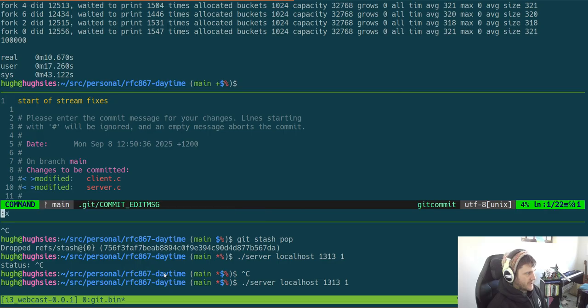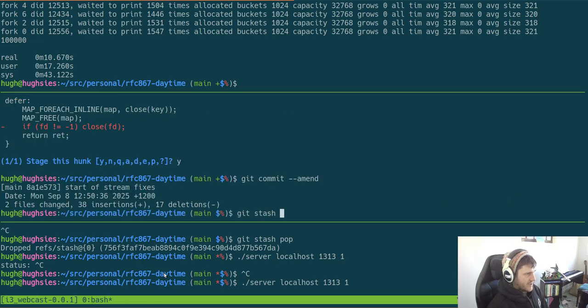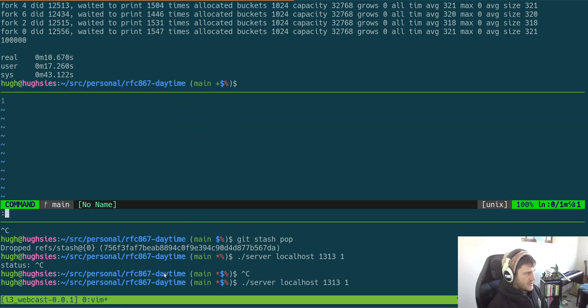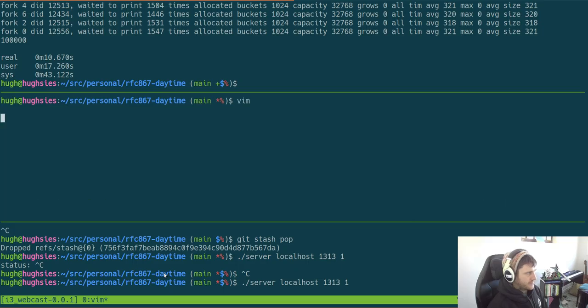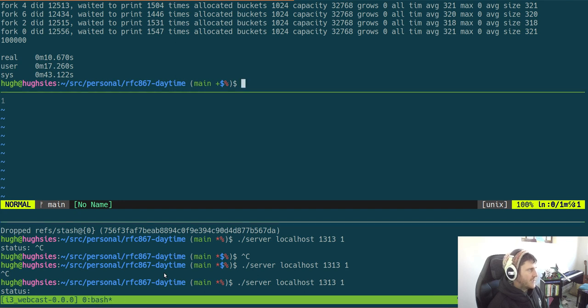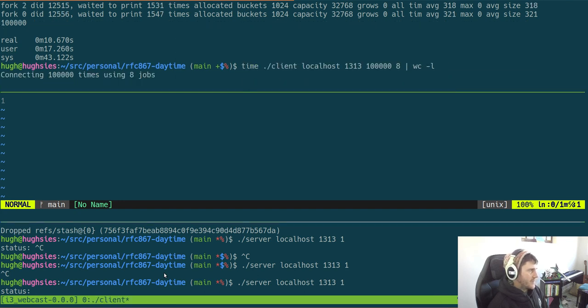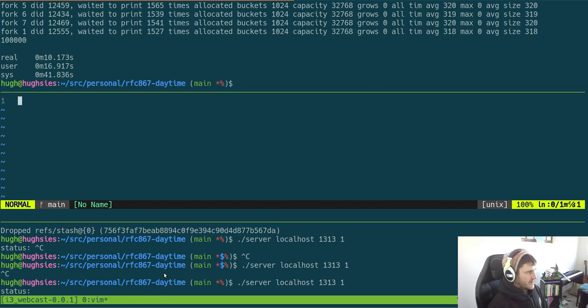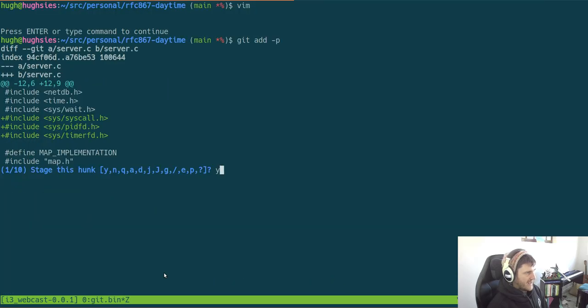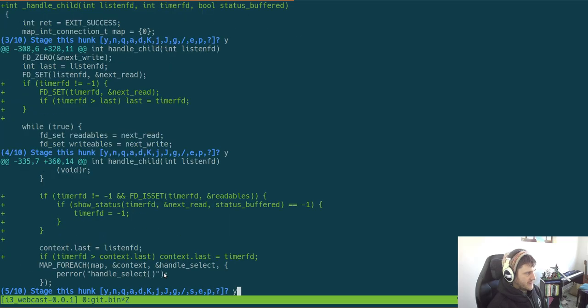So I think it didn't really slow anything down. So now if we pop that, do a little recompile, start that again, and run that. Yeah, so it's no real change, but now what I can do is add in all of this status stuff.